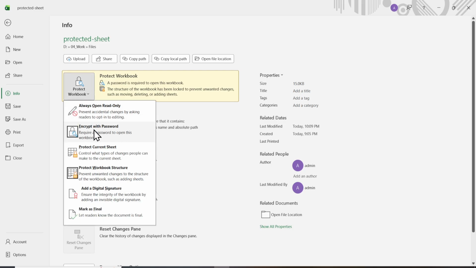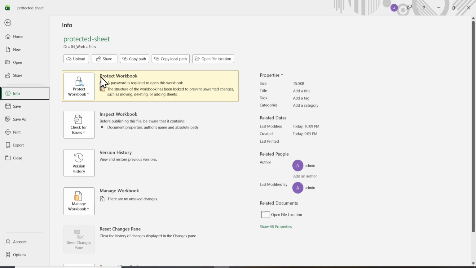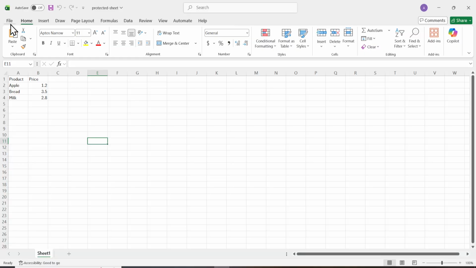The Protect Workbook tile will still show that a password is required to open the workbook. That means the protection is still active, but it has now been updated with the new password you just entered. To finish, click the back arrow in the top left corner of the Backstage view. That takes you back to the worksheet. The workbook is now protected with the new password and the previous password no longer works.